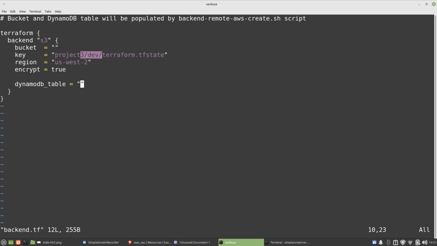And the reason is that you'll see in companies, this is quite common. You'll have one bucket for all your state files, and you'll have multiple state files for different environments, for different projects. So I've just given an example here. It could be stored in project 3/dev, and we're also going to put a region as well because we need that. We're going to encrypt this, although encryption is actually built in by default now in AWS, and yeah, there we go. And we're going to need a DynamoDB table. So we need a bucket and a table.